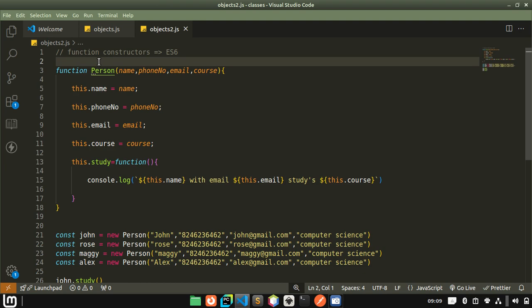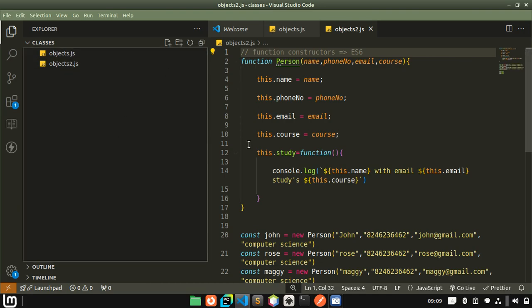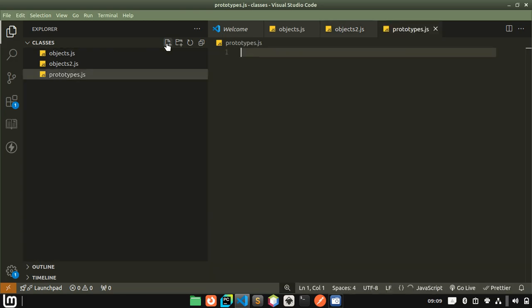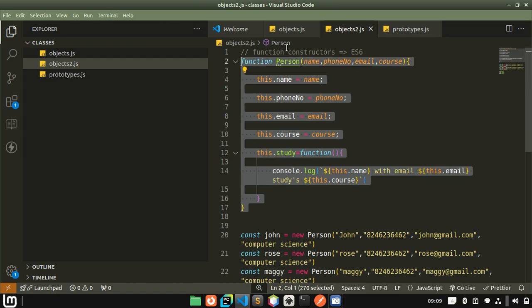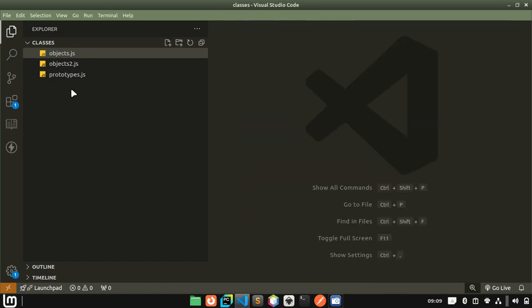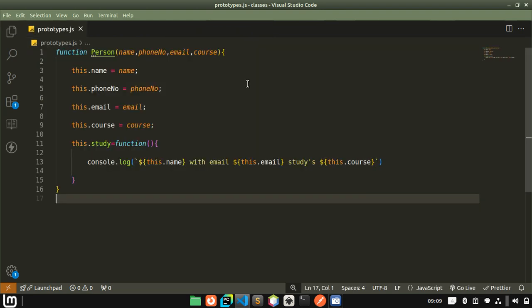After ES6, there is another way. You can use something called prototypes. There is something you call prototypes, and you can interact with this. I can create prototypes.js, then copy this, terminate everything, open prototypes, and place it here, like that.